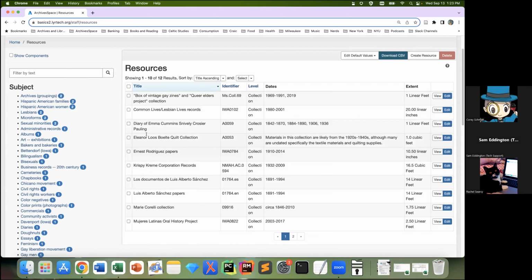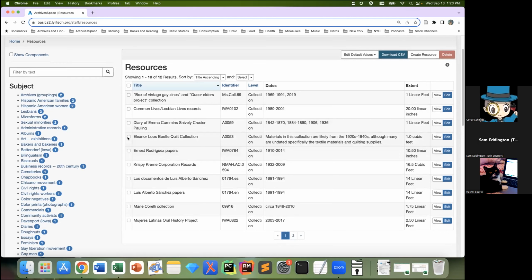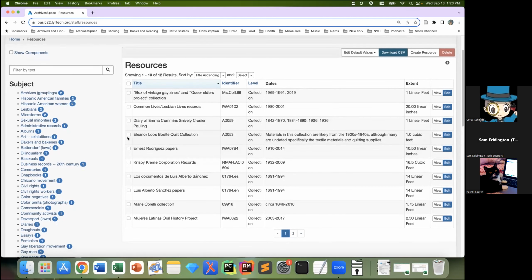So here we have all of our resource records because we're browsing, and on the left-hand side, you can see a number of options to further narrow your results. I'm going to skip this show components for now, but I will come back to it. So first, you can filter by text.